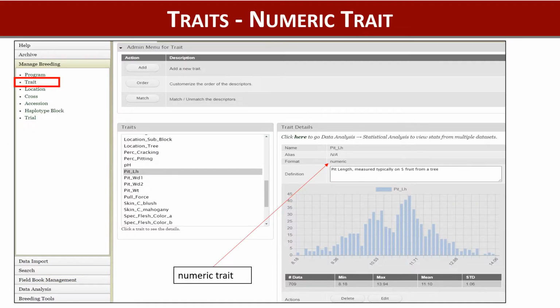This is the trait page under Manage Breeding. All the traits for the program are listed on this page. When you click a trait, it shows the details for that trait. If a trait is a numeric trait, it shows the histogram and statistics for that trait.